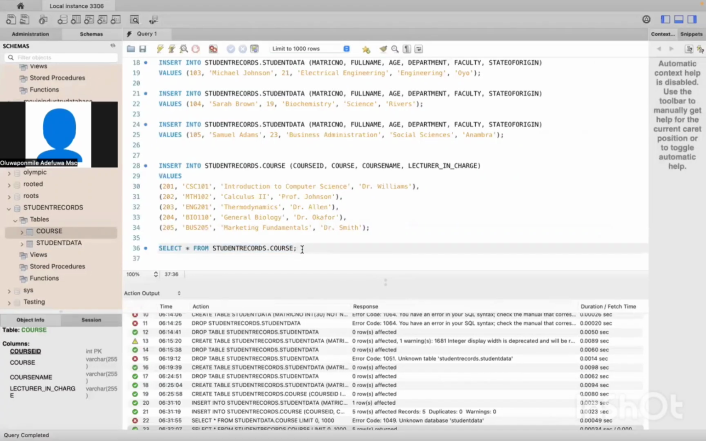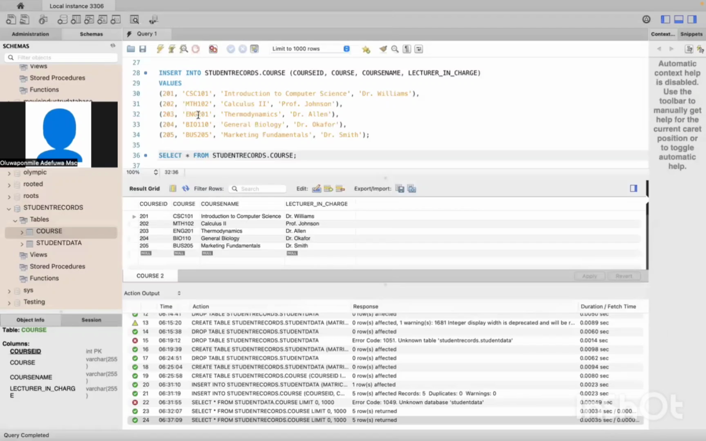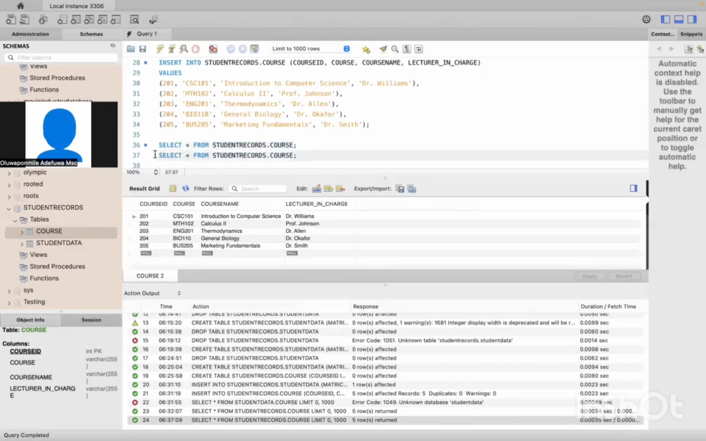So select course data. I'm going to run this one. You can see it's brought it out. This is what we have that has been inserted. The other one is to fetch from student data.